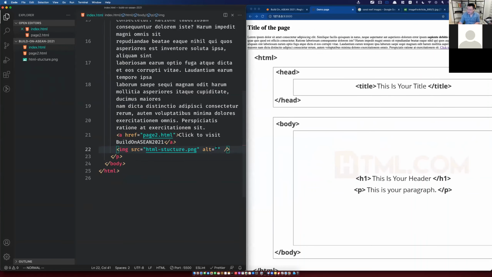Yeah. Again, don't worry if you're lost. Everything is recorded here, so you can always watch the recording and try it out at your own time, at your own pace, right? So what is this alt attribute over here?